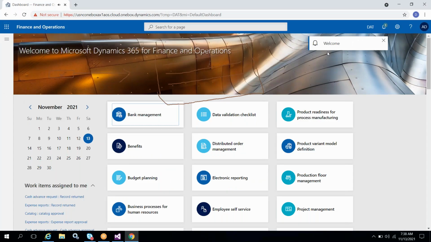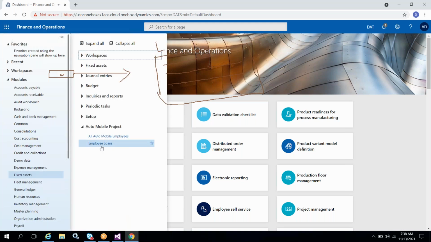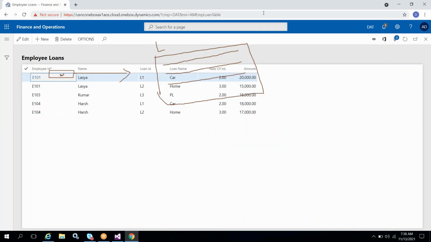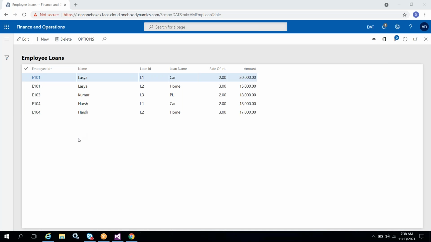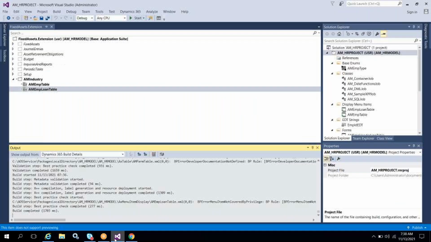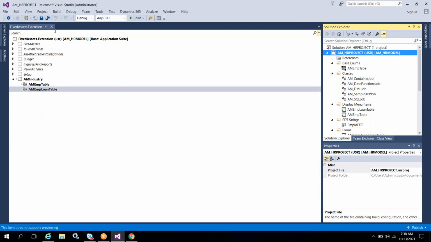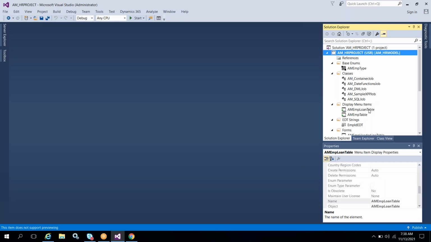but this form should show only 102 data. But currently in the loan form, we are showing everything, not like that. If I select 101, only 101 data has to show in this form. If I select 103, 103 data. If I select 104, only 104 data. So first of all, we have to create a menu item for the loan form. Already I have created it.